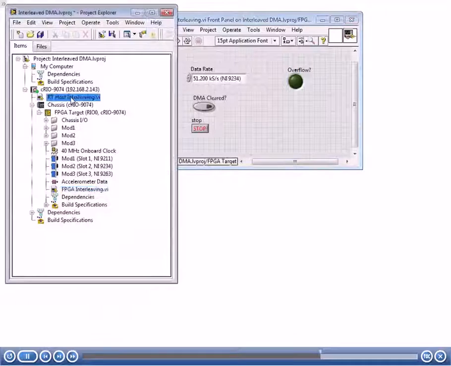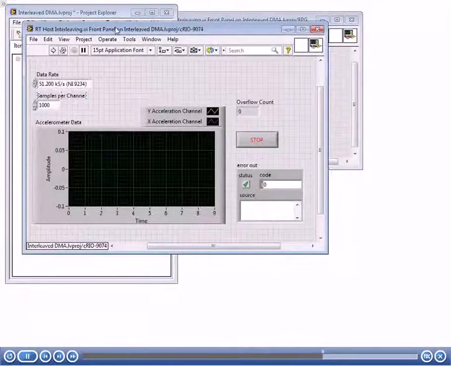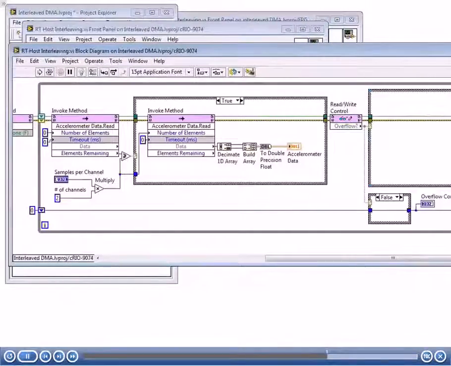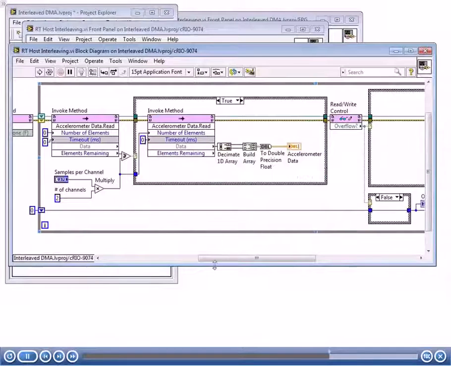Then if we go to our RT host, let's look at the block diagram real quick. Here notice that we are doing the samples per channel code that we saw on the slide, and if we want 100 samples per channel, for example, we multiply that by 2 so we get enough data. Here we compare that. Once we have 100 samples for 2 channels, we go into this case structure and read that number of elements, and then we extract that data and decimate that 1D array to get our original channel data.